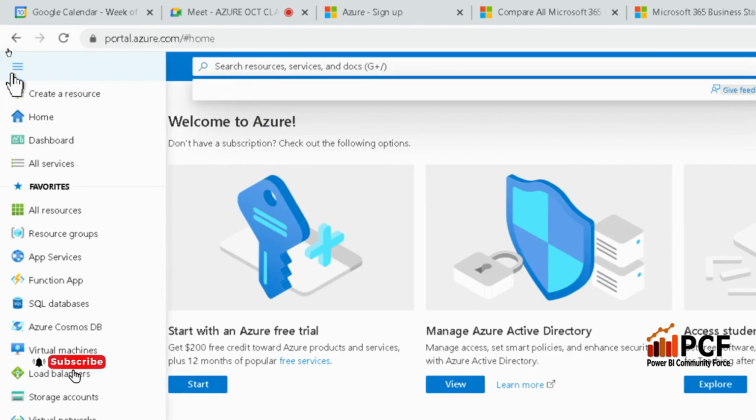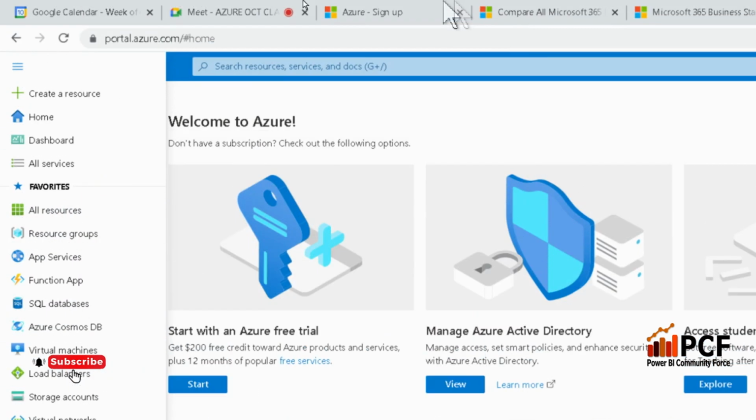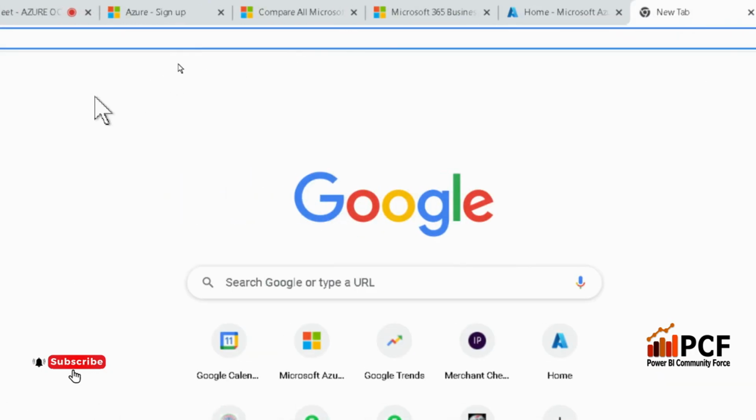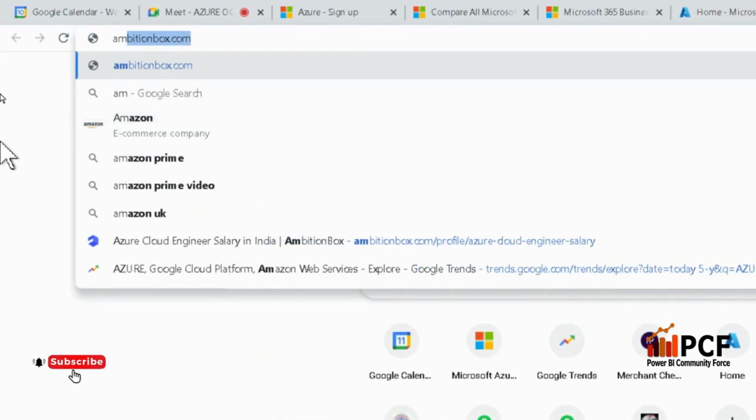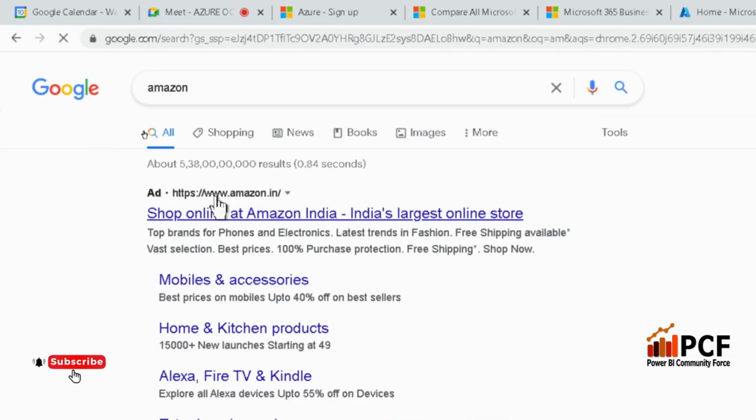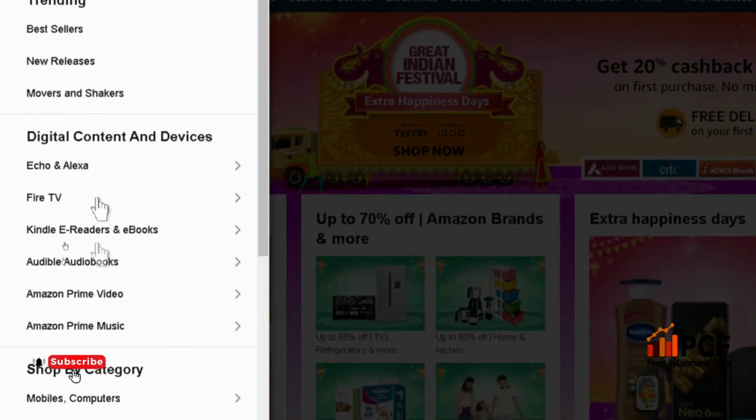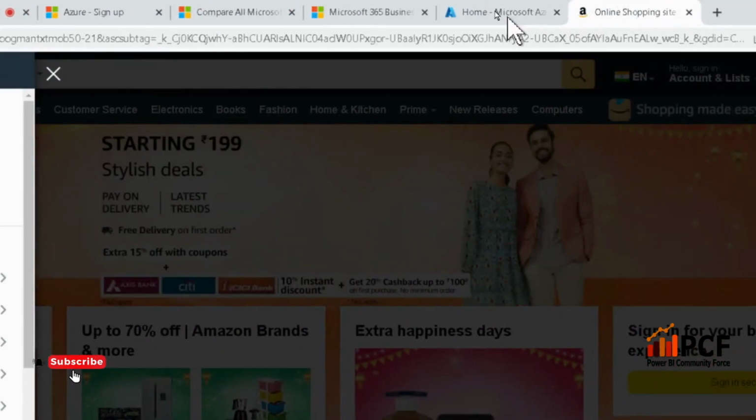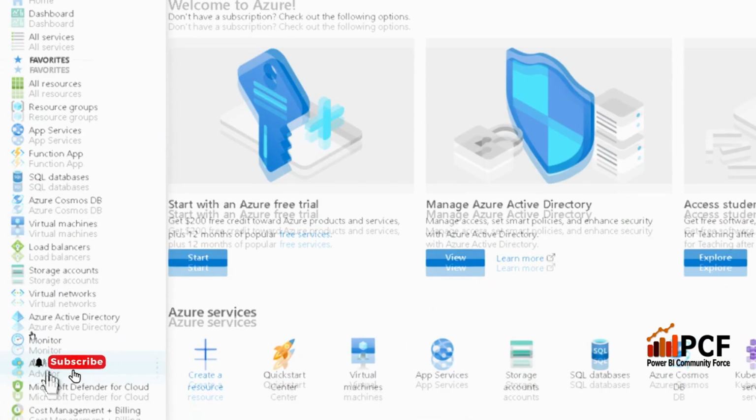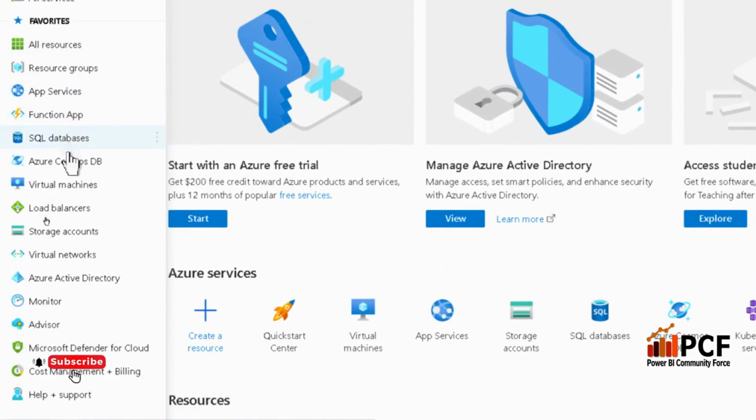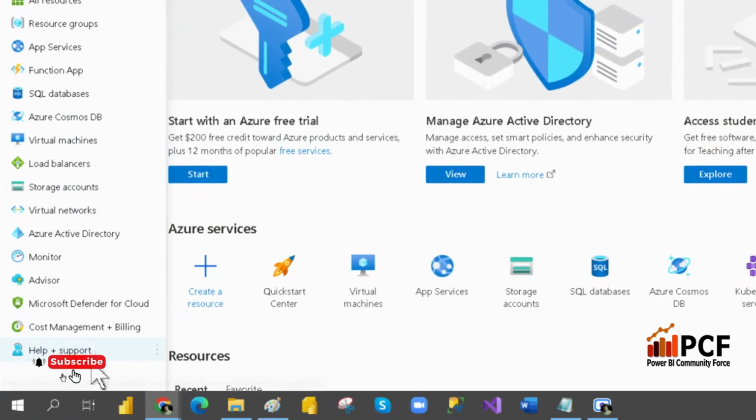It's the same as an Amazon website, where you have different kinds of categories. If you go to amazon.com, you will see all categories inside. In the same way, this one also has all categories, like favorites, SQL Server functions, and all resources.